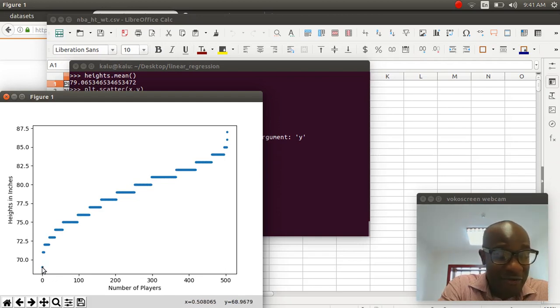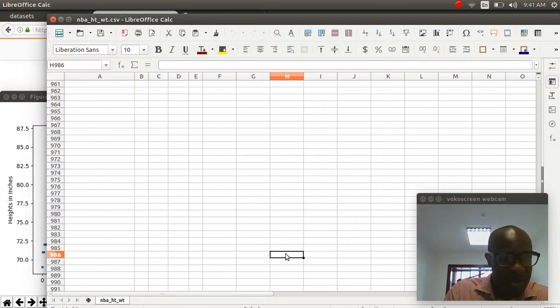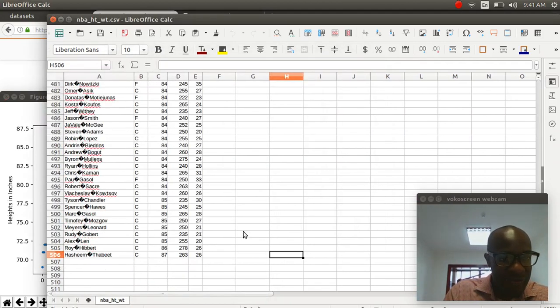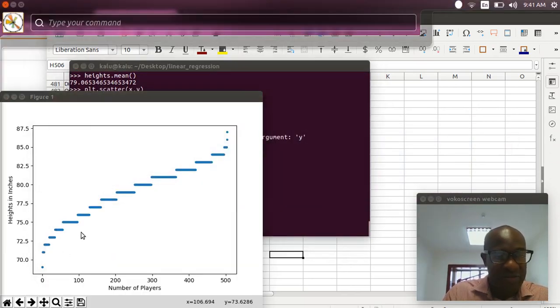So this is our first record, and this is our second record. So 1, 2, 3, 4, and we have 504 players. We can see, just to make sure, we have 504 players, with the tallest player being Hashim Thabeet. And that's just what this graph shows right now.